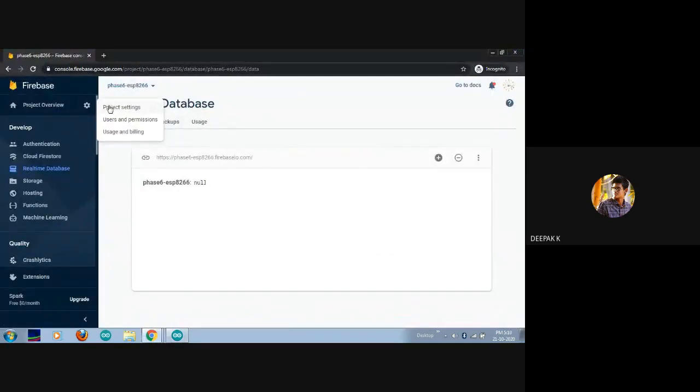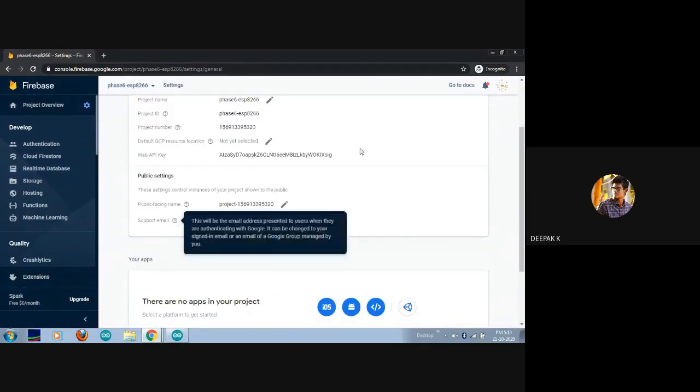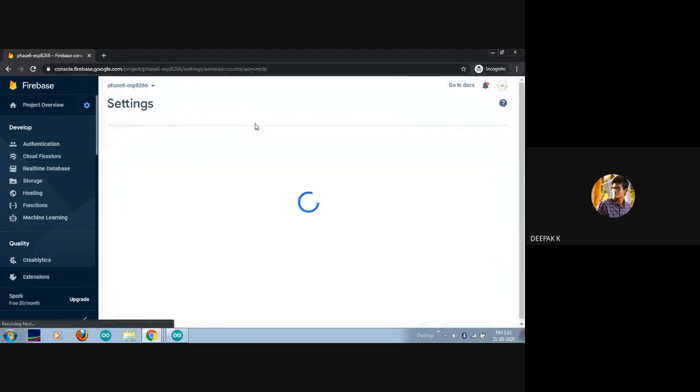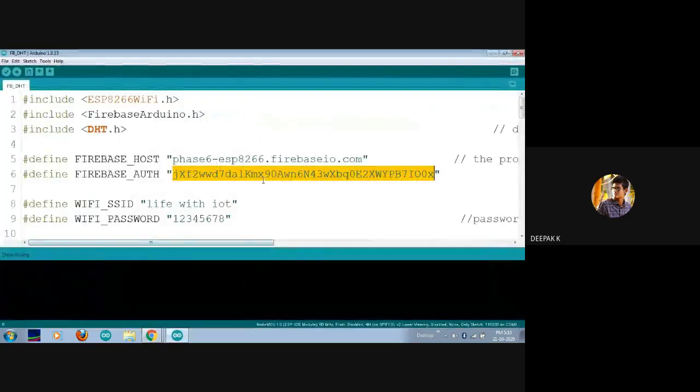You go to settings and click onto project settings, and here you have to choose your supporting email, and then you click onto service accounts. Inside the service account, click on database secrets, and again click onto this Phase 6 ESP8266 and then show. Then you will get the secret key, copy this, and paste it here. Since I have changed the authentication key and removed the previous key, it was modified compared to yesterday's. That's the reason why I have taken it again.